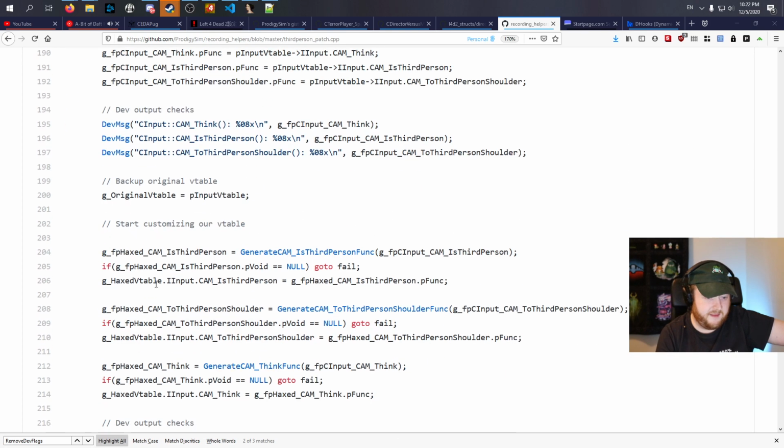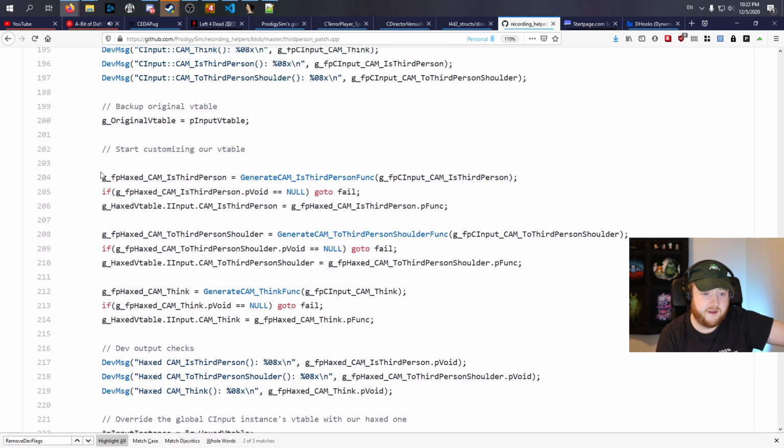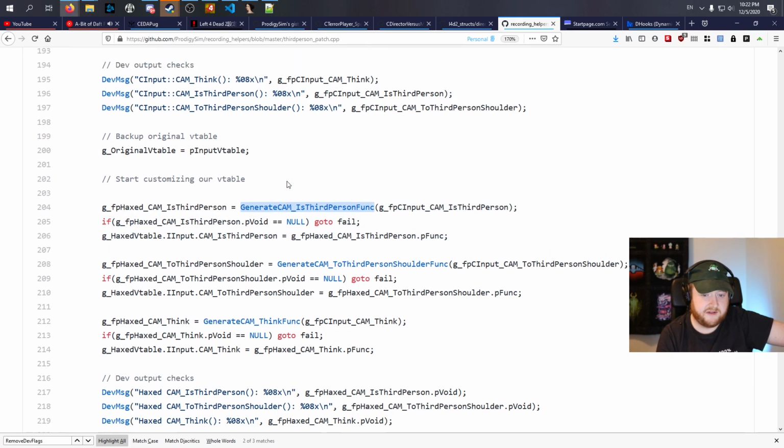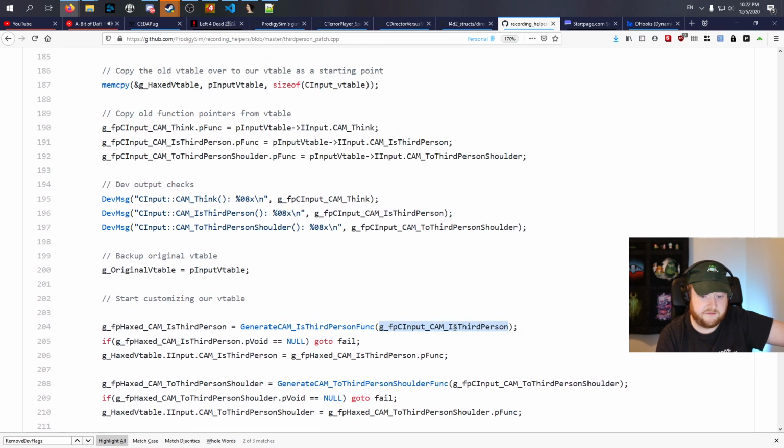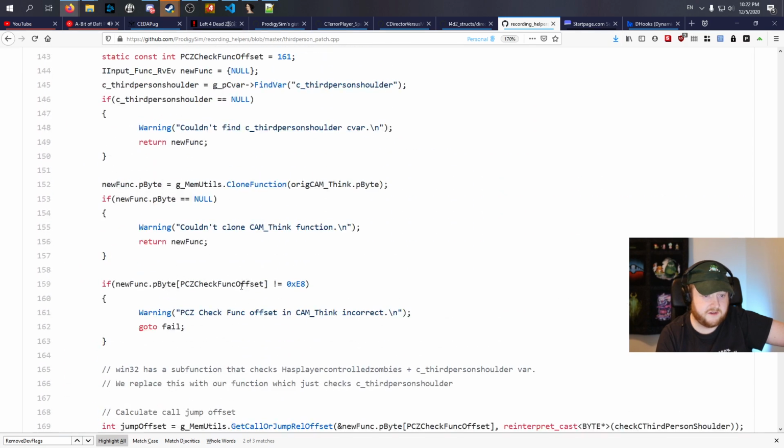Then I guess we keep a copy of the original vtable here. What else do we do? We generate a copy of each of these functions, I believe. And what do we do when we generate a copy of cam is third person func? Let's find out.